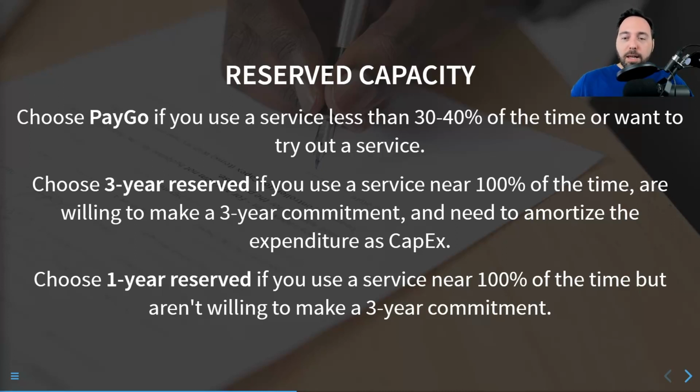1-year reservation is you use a service near 100% of the time, but you're not willing to make that 3-year commitment. But again, kind of ask the question, why would I want a 1-year reservation if I need to use the service 100% of the time? Why not just use that 3-year commitment?